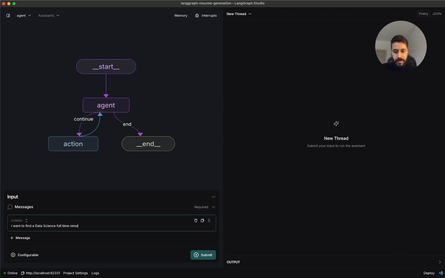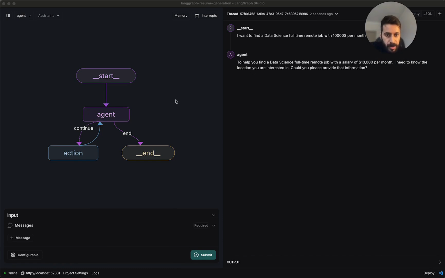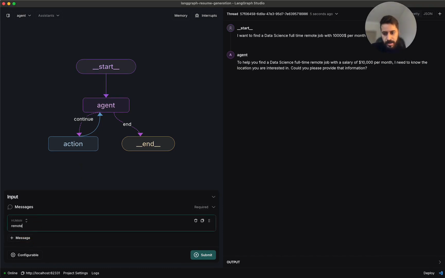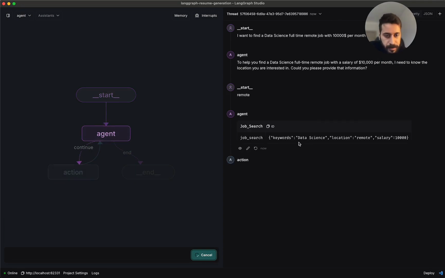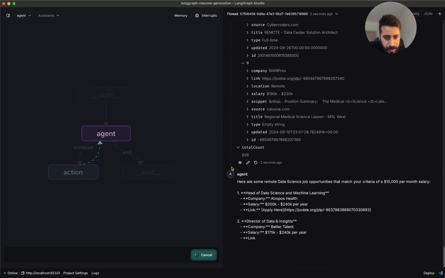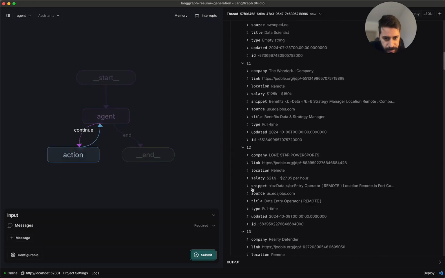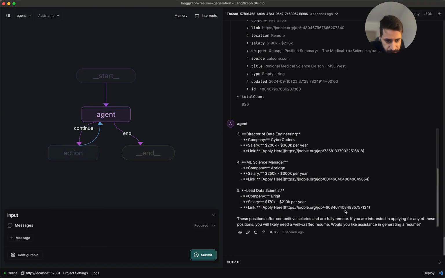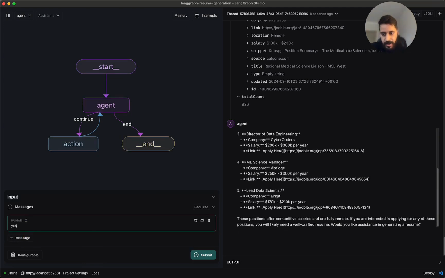I want to find a data science full-time remote job with $10,000 per month. To have you found, I need to know the location. I said remotely. Yeah, it searched. Okay, here are some jobs. Gives you jobs. Okay, these positions are, would you like assistance generating a resume? Yes, generate a resume for these jobs, please.